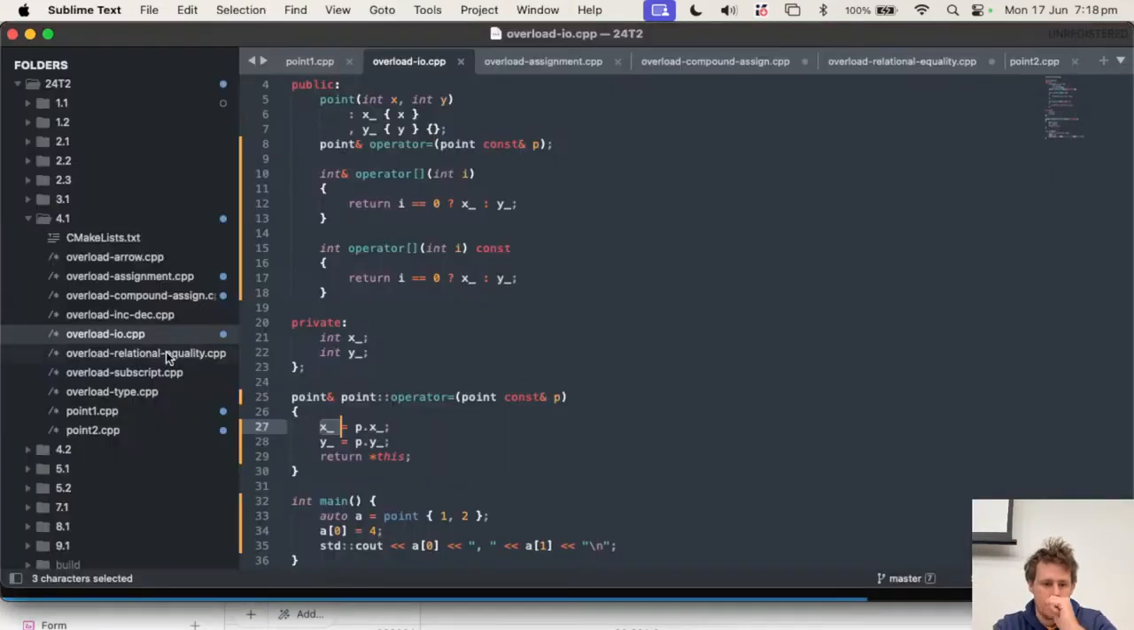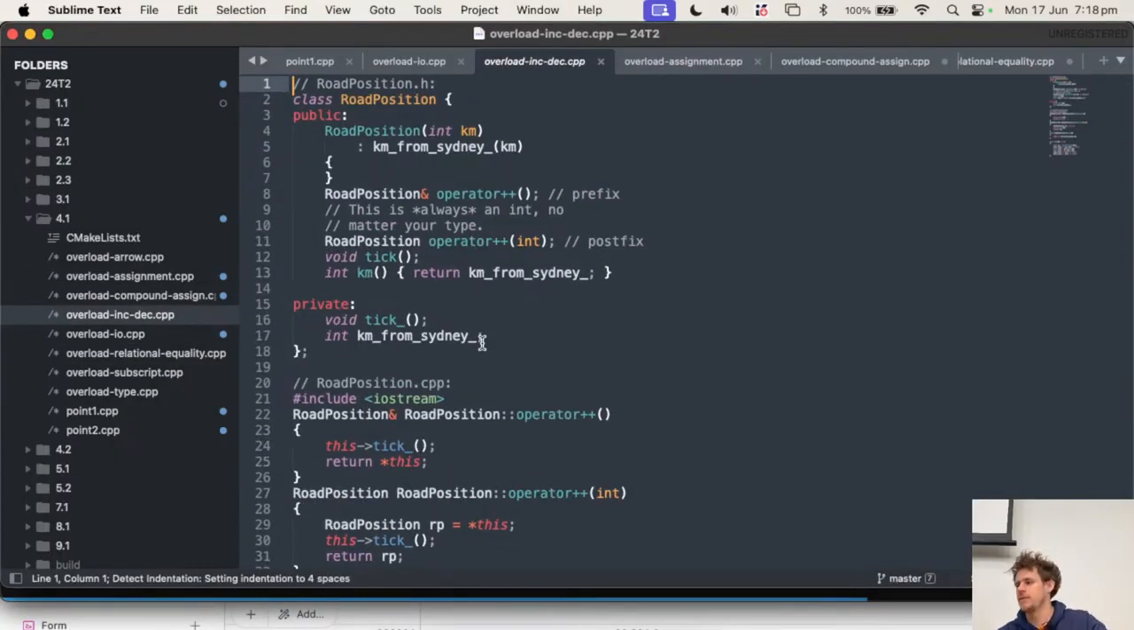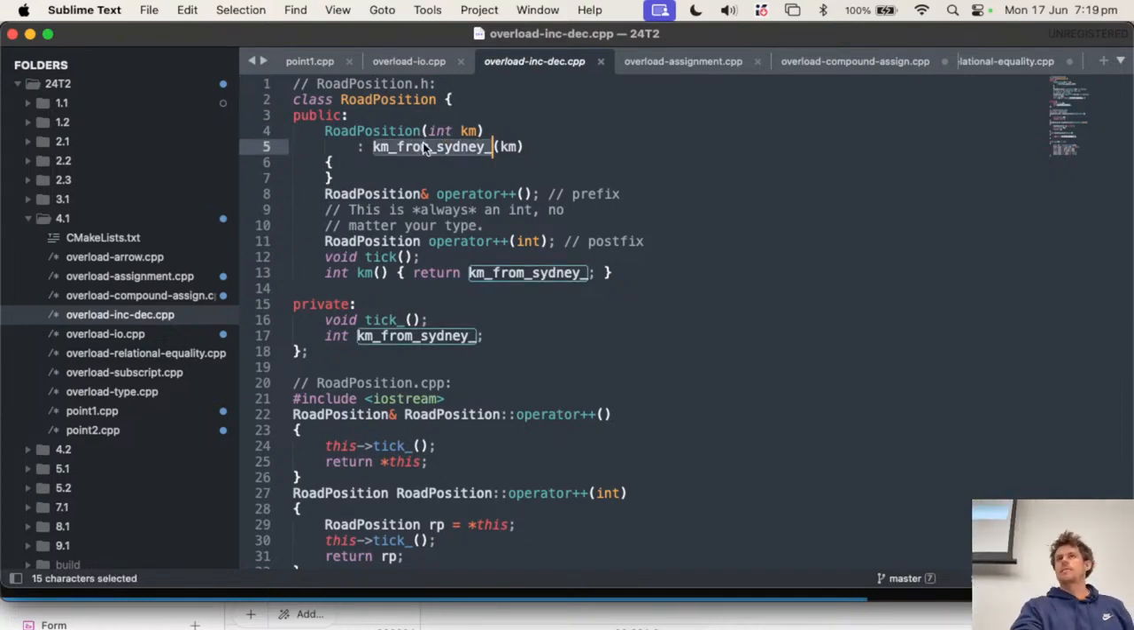All right, increment, decrement. This one's a different class because for increment, decrement, I wasn't too happy with the point example. But now we've got a class called road position. And this road position takes in an integer, which is kilometers from Sydney. That's how we're measuring our road position. We have an operator plus plus that just increments the road position.